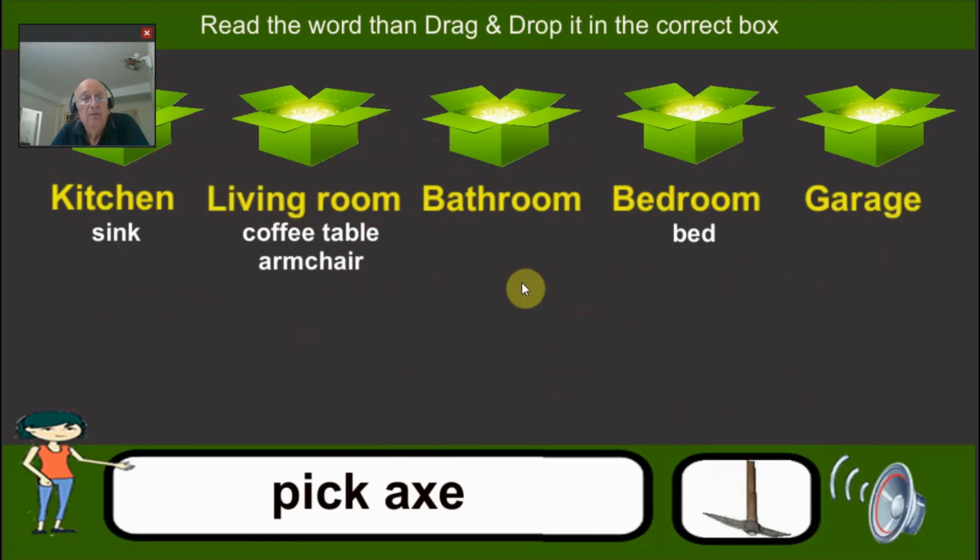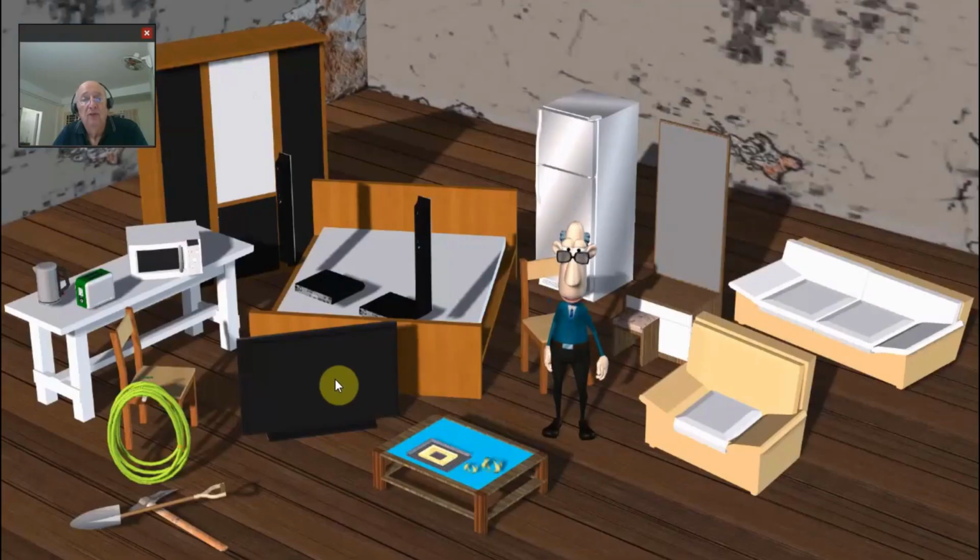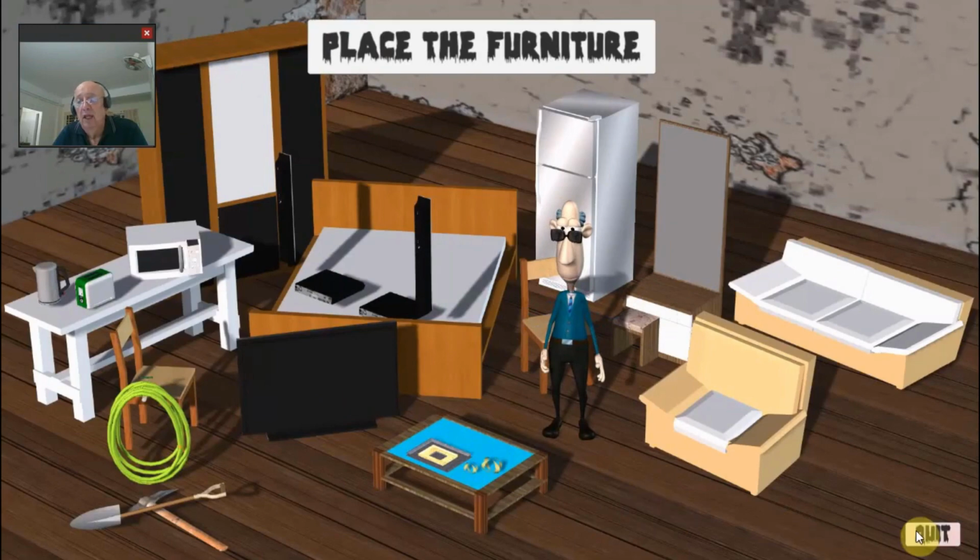It's a nice little lesson. You can repeat it a couple of times, depending on your time and the size of the class. Okay, so once you've done it all, you'll have your Where screen. Where must I put all this furniture? Right, and we can quit.